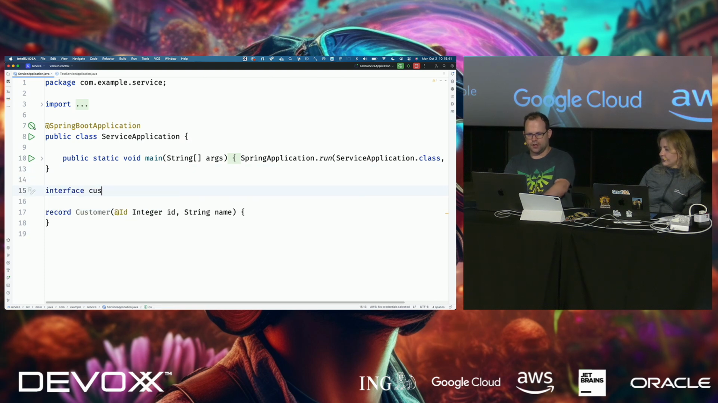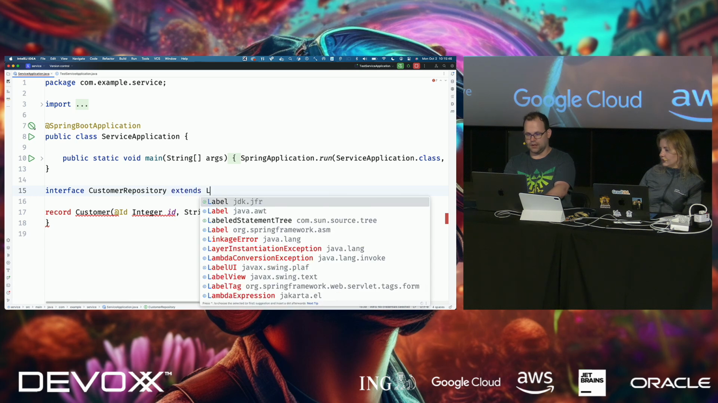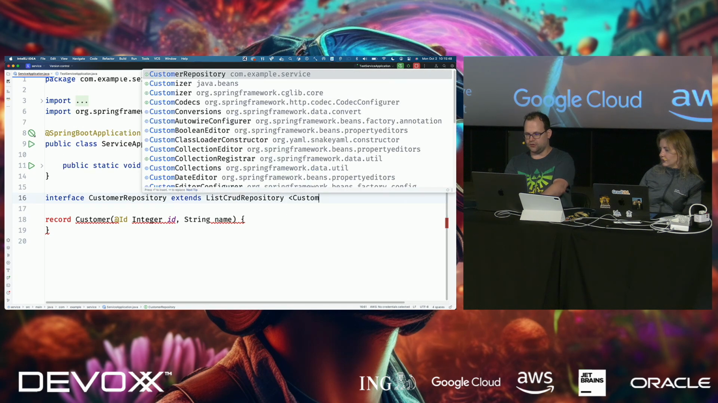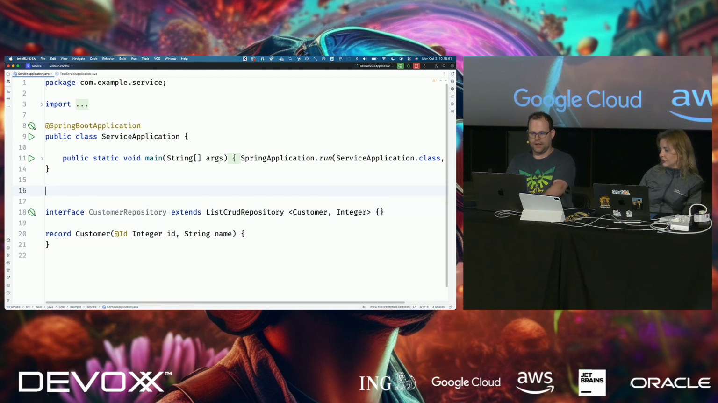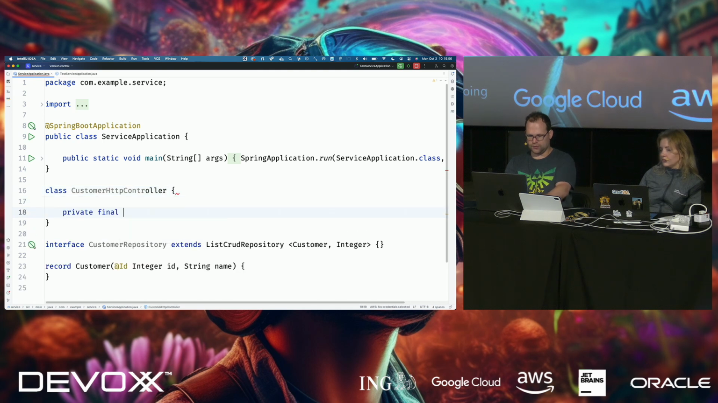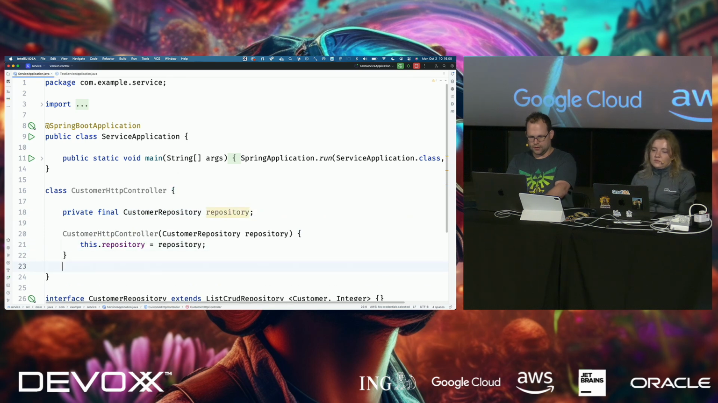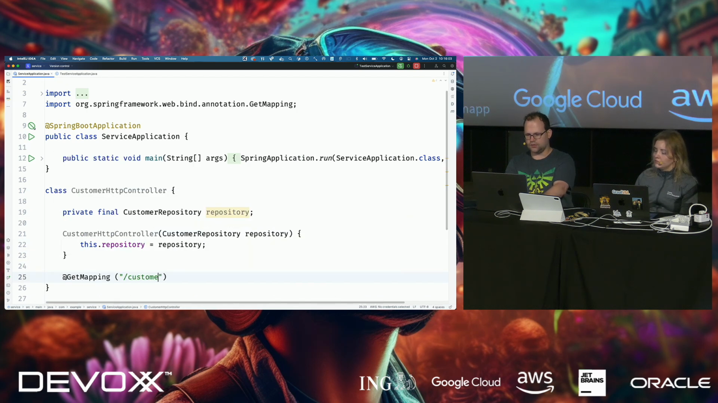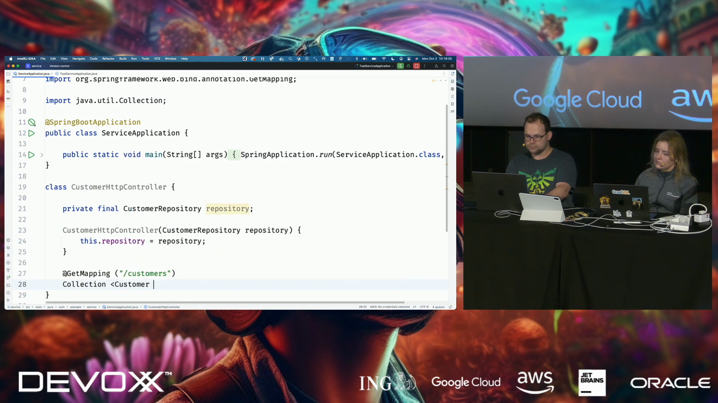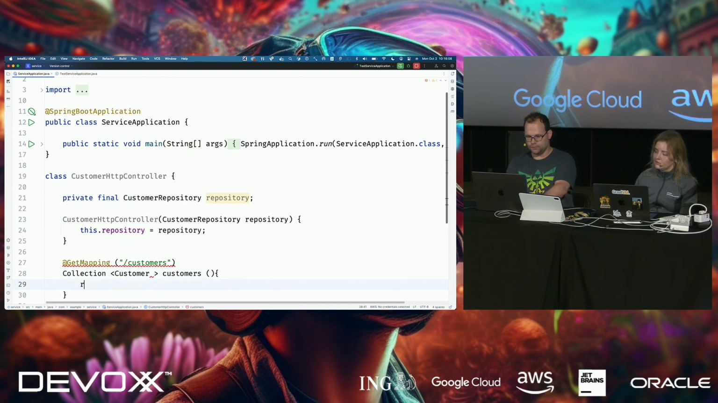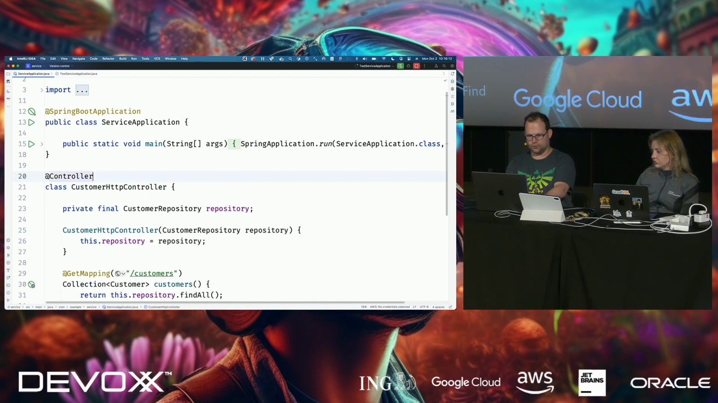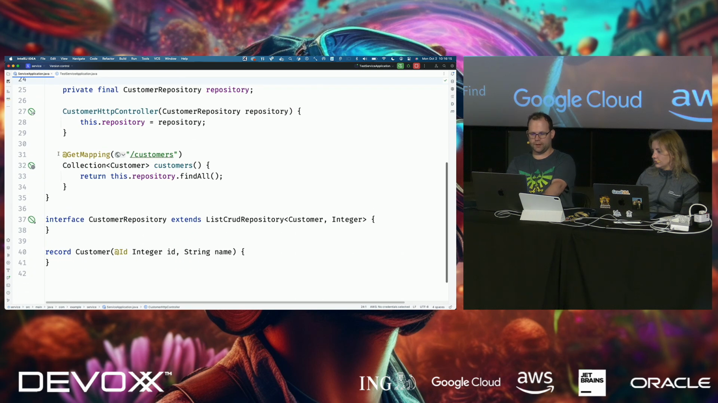Okay, so there's this. Now I've got interface CustomerRepository, which extends ListCrudRepository, managing Customers with an Integer primary key. Good. And then I'm going to create a CustomerHttpController, and I'll inject the CustomerRepository. Add this, and we'll say @GetMapping customers. Return this.repository.findAll, and @ResponseBody on the controller. Very good. So there's our basic simple HTTP entity.